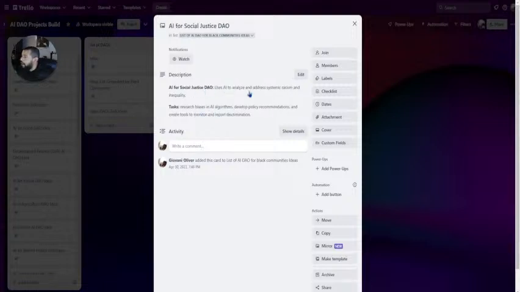So, using AI to analyze and address systemic racism and inequality, research biases in AI algorithms, deploy policy recommendations, and create tools to monitor and report discrimination. That right there is the AI social justice DAO. That's something we can come together and build. Having our own database and our own places where we store our information, we don't actually have to go through them to find records. So we have our own records, and we can upload videos, pictures.